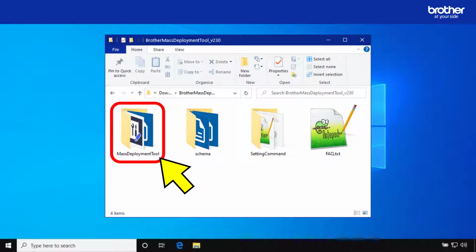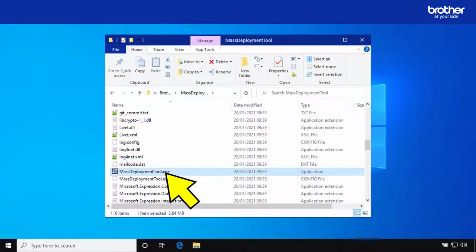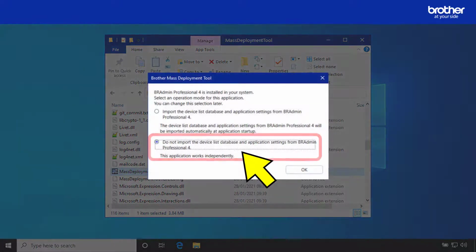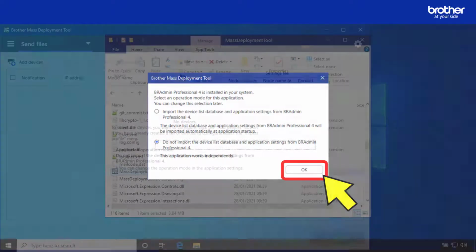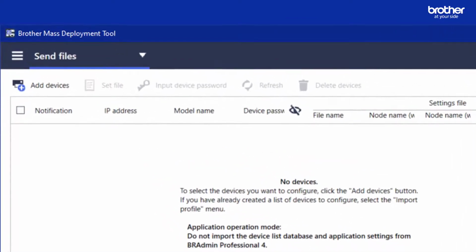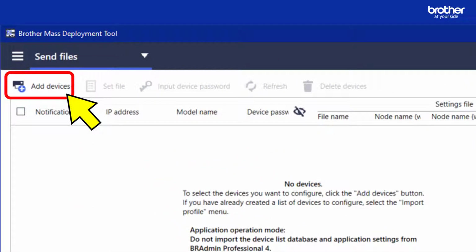From the mass deployment tool folder, go into the mass deployment tool subfolder. From here, find and open the mass deployment tool.exe utility. If you see this window, select the Do Not Import the Device List option. Then click the OK button. When the mass deployment tool opens, click the Add Devices button.